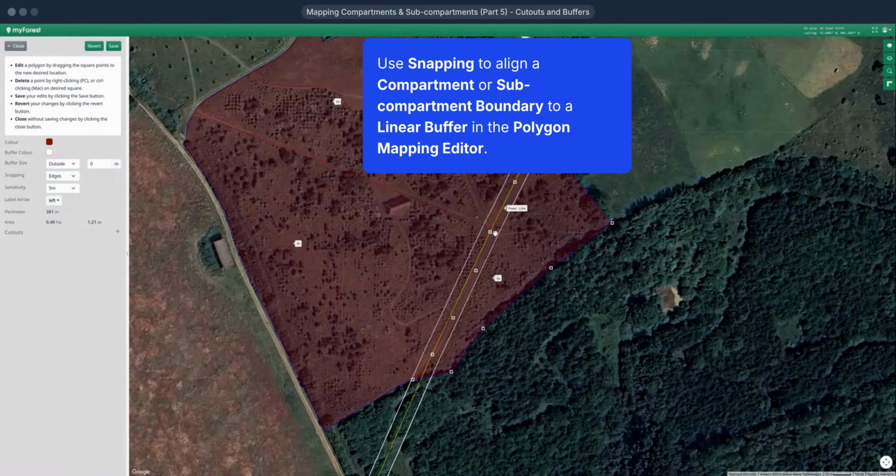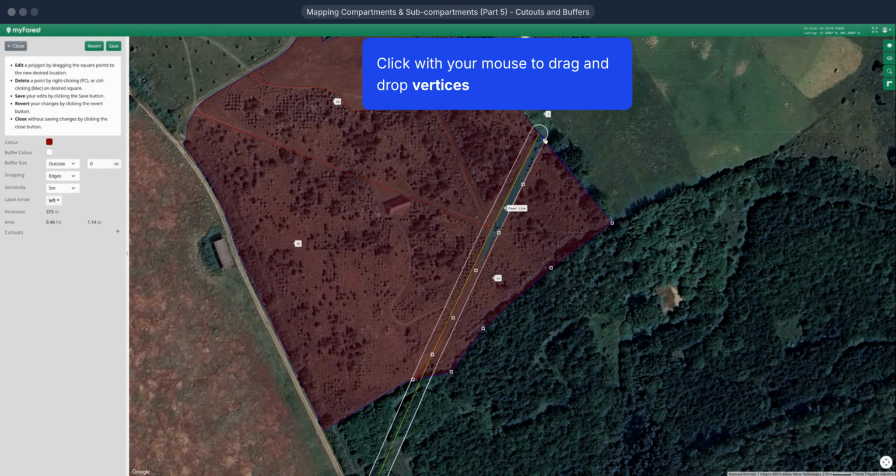Use snapping to align a compartment or subcompartment boundary to a linear buffer in the Polygon Mapping Editor. Click with your mouse to drag and drop vertices, and switch between edges and corners as required.